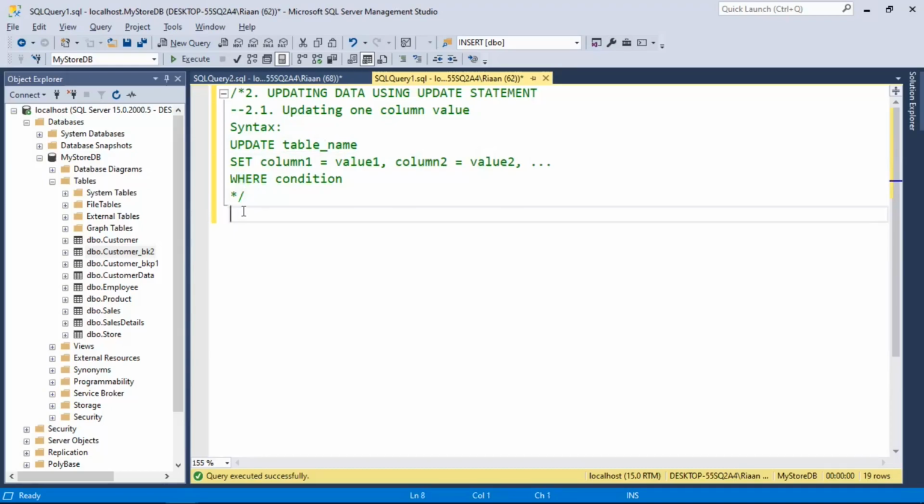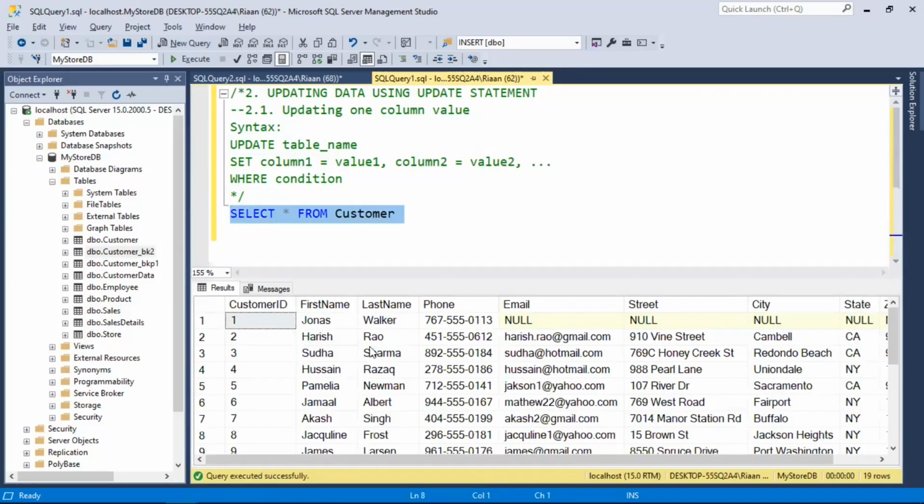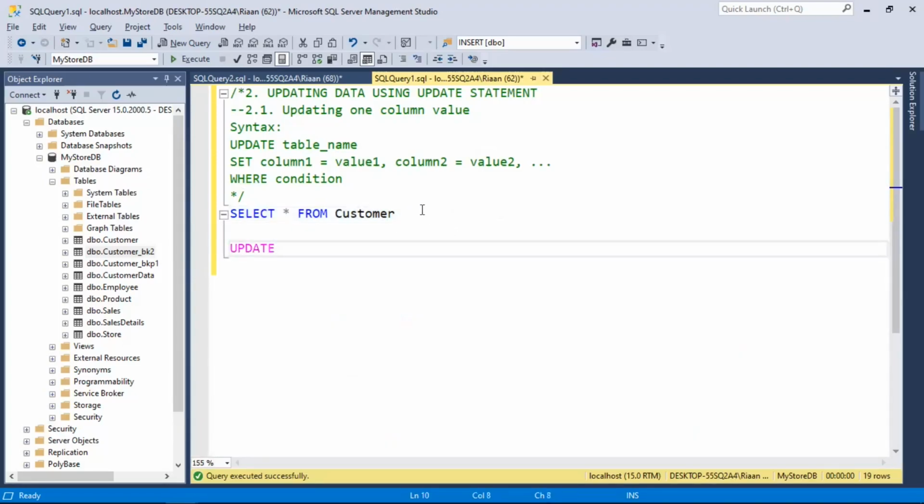So let's have a query to update one column value in the customer table. Before that, let's have the data check. So we have the customer data. Let's say I don't have the email ID for customer Jonas Walker. So I am going to update the email ID for this customer, and I know the customer ID for this customer as 1. So let's have the update query as update, then table name as customer, then set.